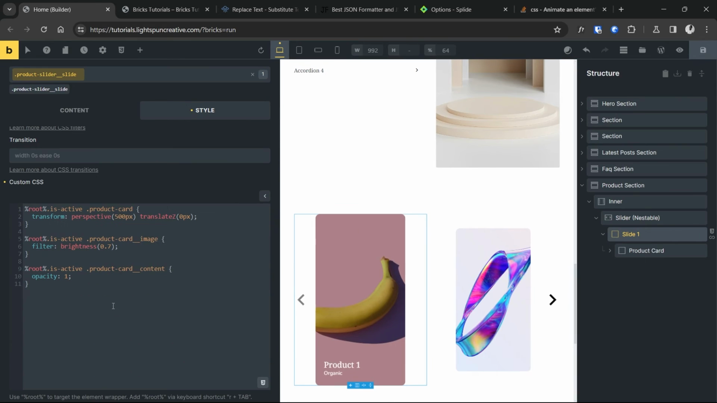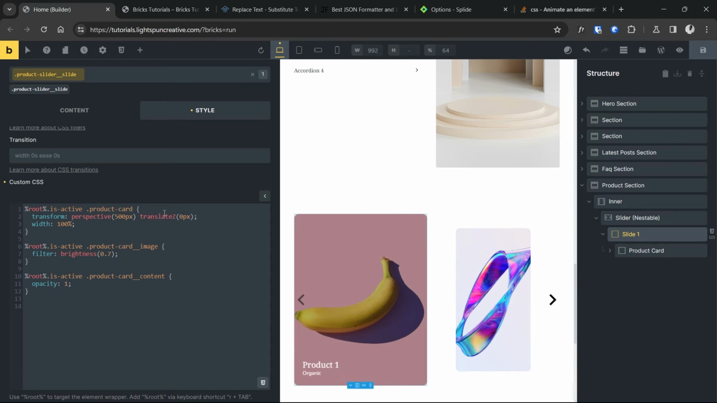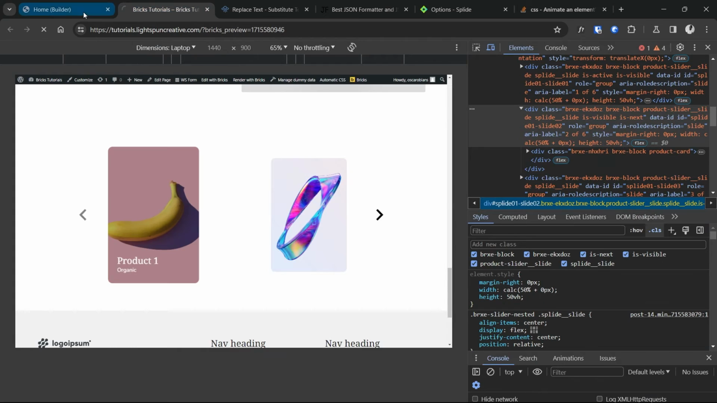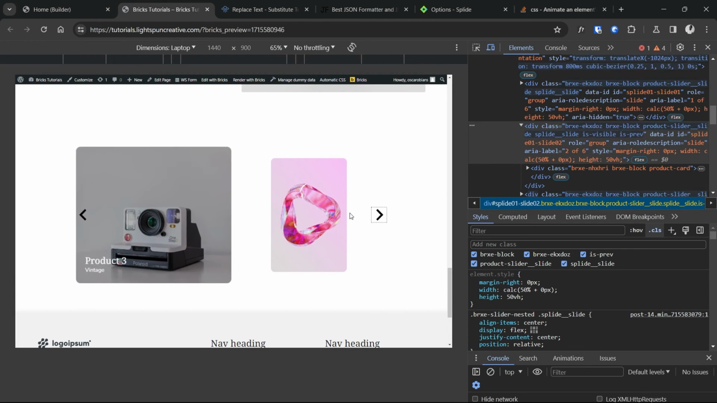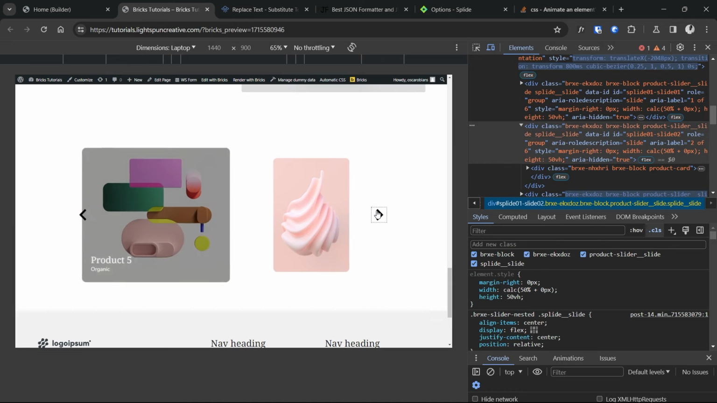Where's that? Remember, we are working on the product card. So that width, we can modify that here. So set the width to 100%. And you can already see that animation happen as we slide across. So the width changes and it happens smoothly.